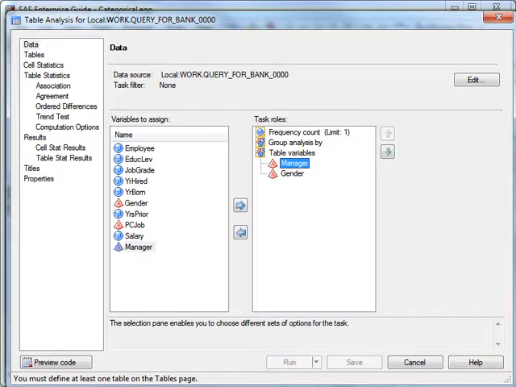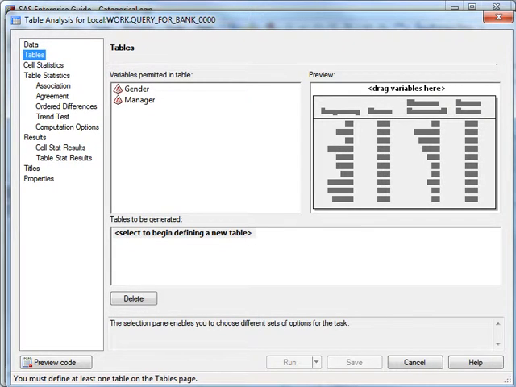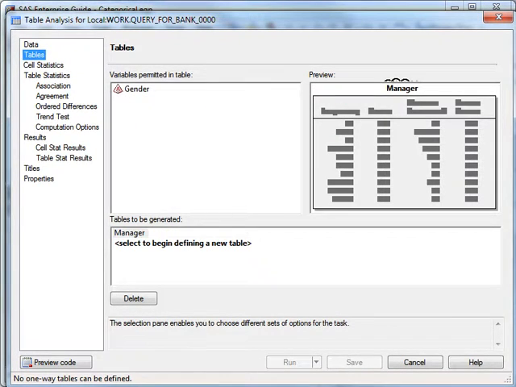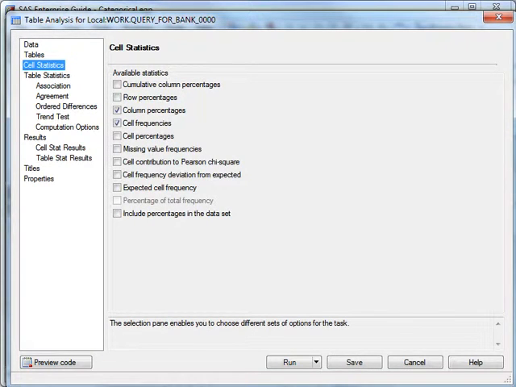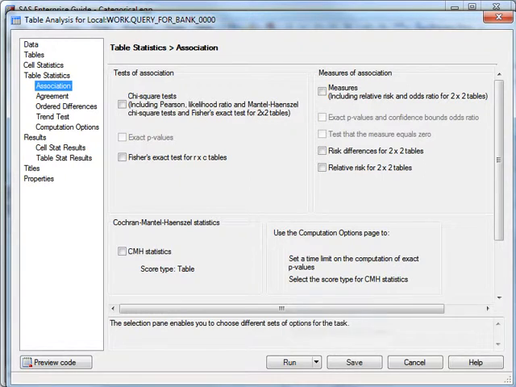So that's the data part. Then we click on Tables, and we define the table. So we put the top one up first in this version of SAS Enterprise Guide, manager, and then gender along here. I'm just dropping it along the left side of that graphic. The next step is then to say what we want in those cells. Before, we showed the count of people in each group, so I'm going to do that again. I'm just going to show the cell frequencies. I'm not going to show the percentages in order to keep it clean, and I'm not going to worry about my table statistics now. I'm just going to start off with the contingency table.